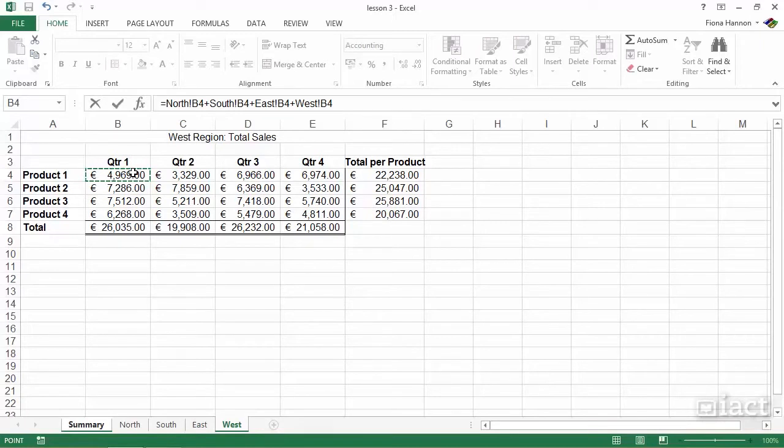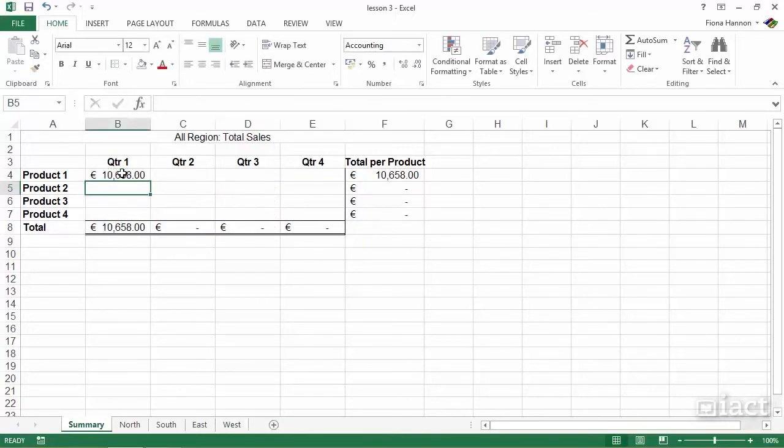So here you can see I'm adding North B4 plus South B4 plus East B4 plus West B4. Hitting the return key, I'll then get my total coming in. However, there is a quicker way of doing this, and we call it a 3D reference. So I'm going to delete that formula and instead I'm going to do it using a 3D reference.